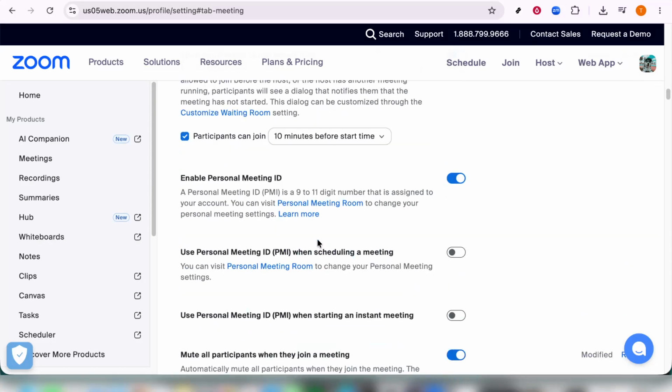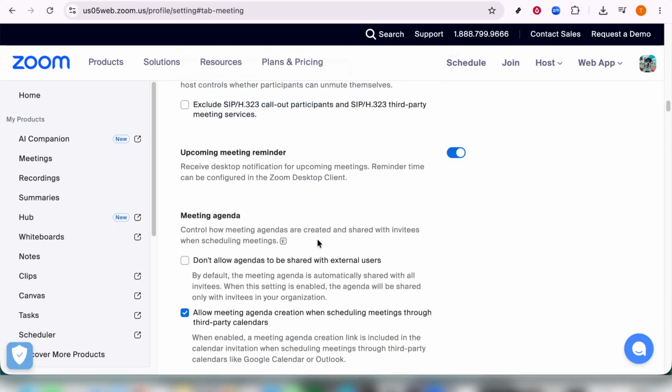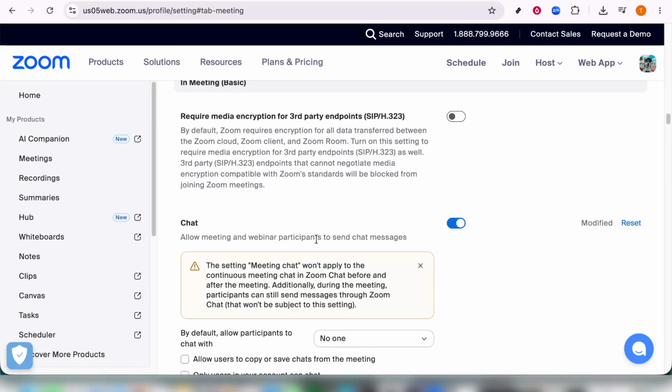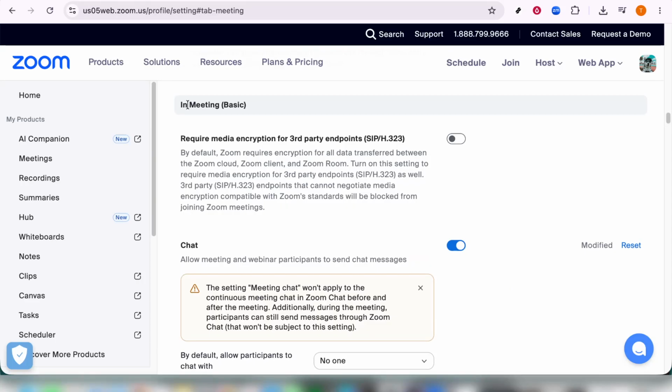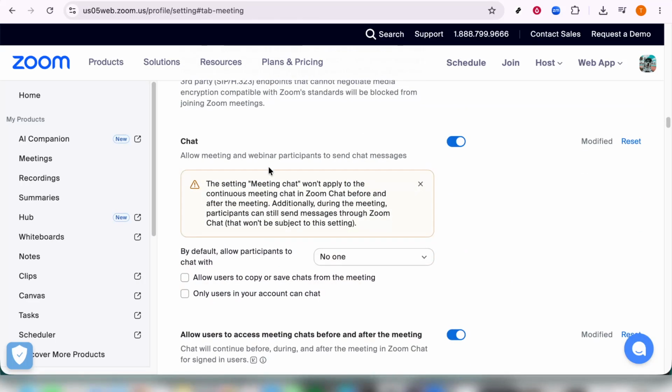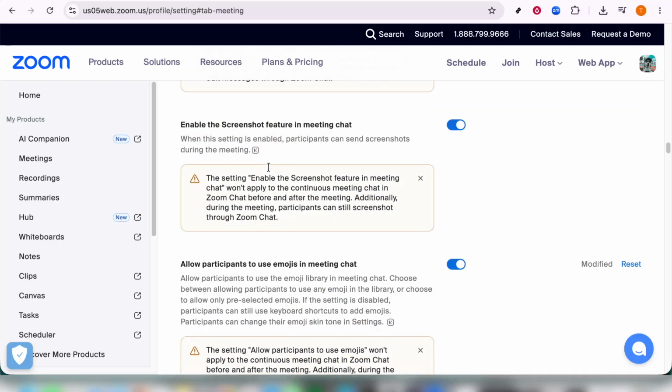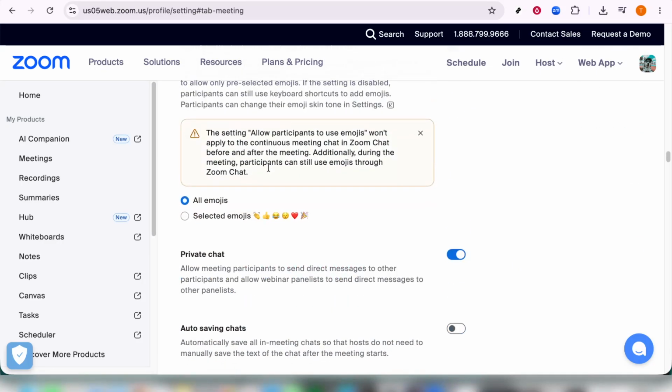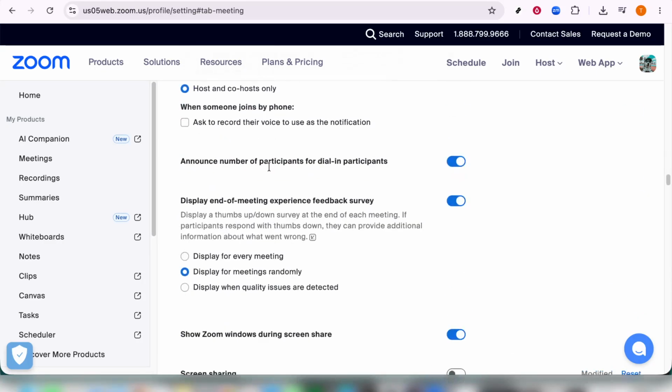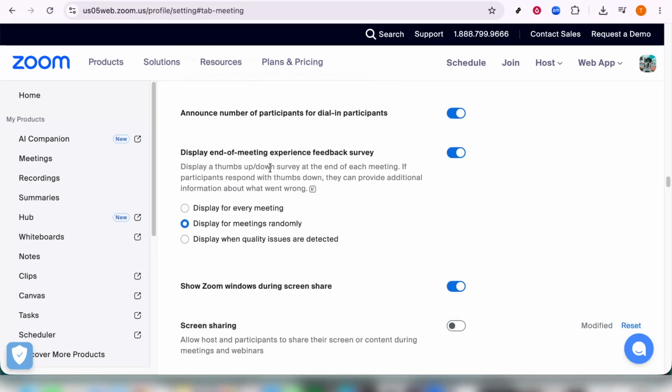As we continue, in the In Meeting Basic section, take a moment to scroll through your options until you find Screen Sharing. This setting governs who can share their screen during the meeting. If this is turned on by default, any participant can share their screen during a meeting. However, our goal is to restrict this capability.